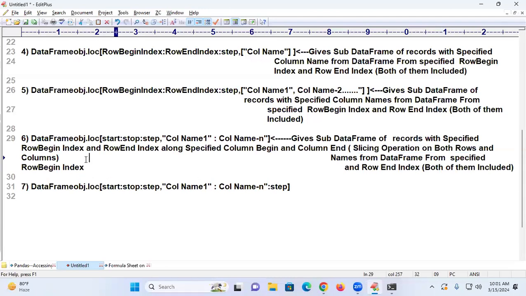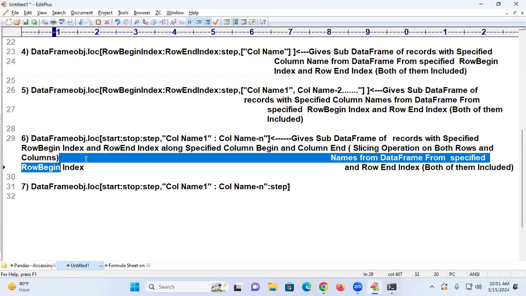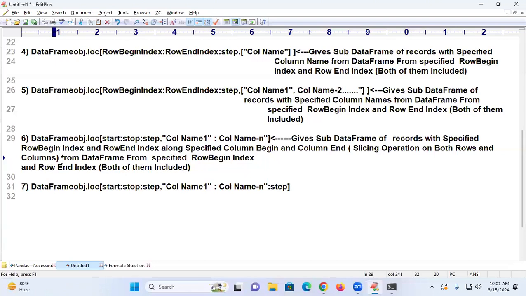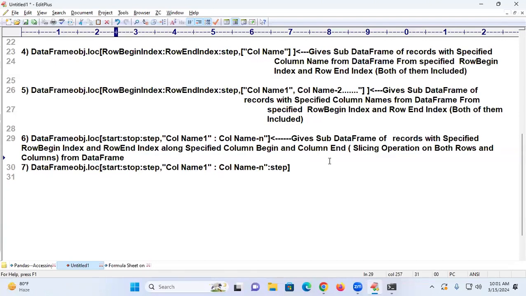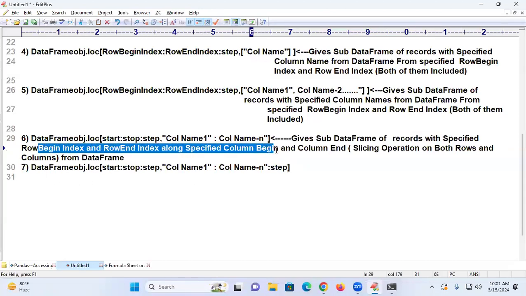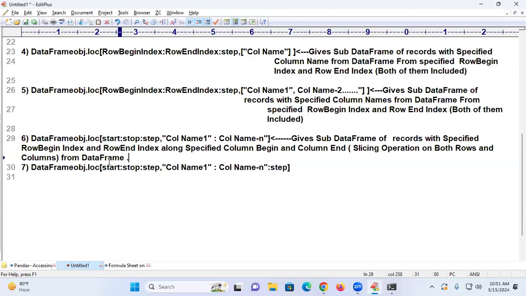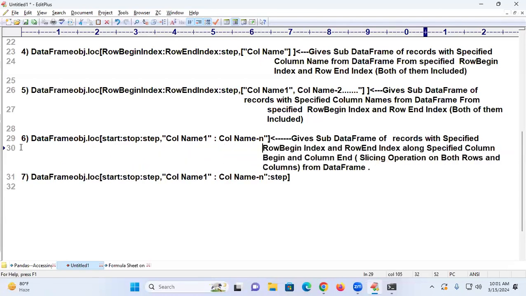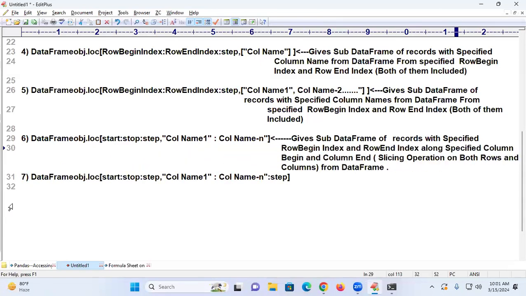So what is happening with this? From which object? From the data frame object. I will just read it out again: give subdata frame of records with a specified row begin index, row end index, along with a specified column begin, column end, slicing operation on both rows and columns from the given data frame. This entire thing makes you understand getting records only. Are you okay, students? Let's go to this example.